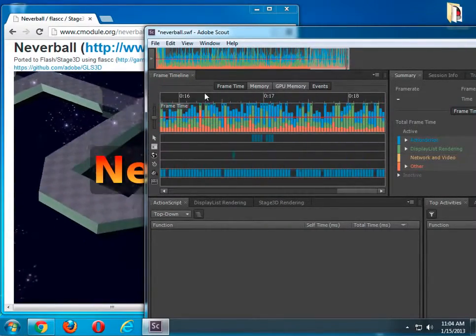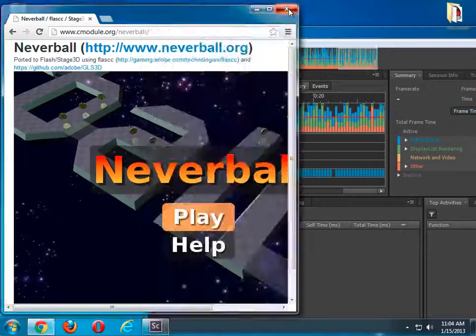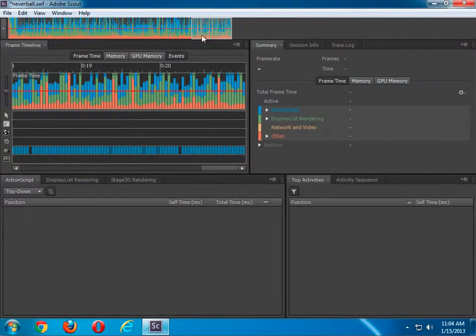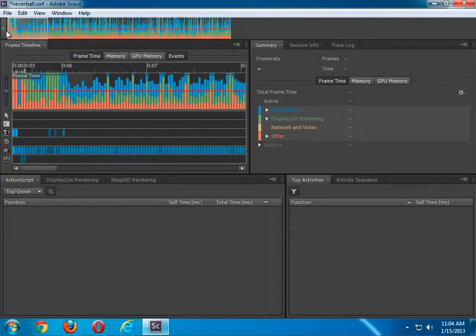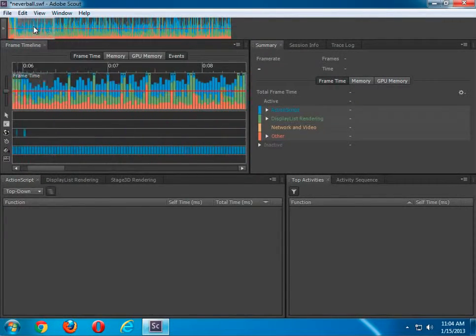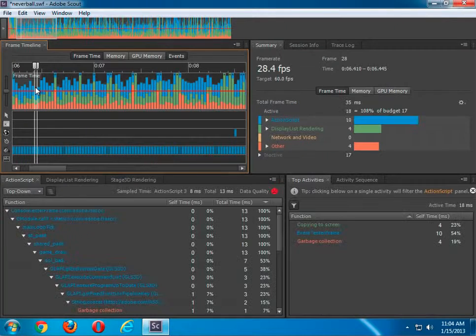Let's close the SWF. And there we go, the data stream stops. So here we can go to all the different frames that have happened in this game. And for example, we can click on one here, let's say this one. And we can see that here we had 28 frames per second, which is not bad, but we could probably do a bit better. And here we can see that this frame, 10 milliseconds, was used up in ActionScript.